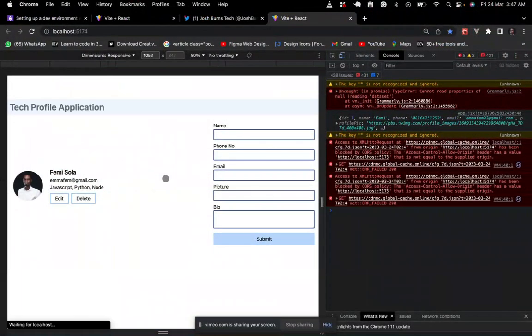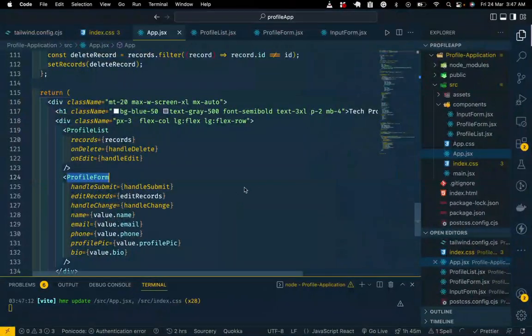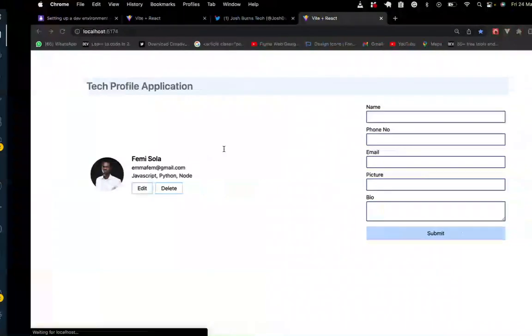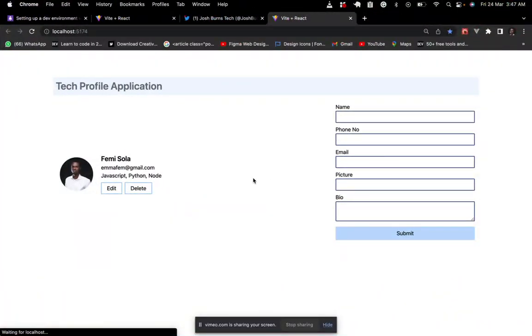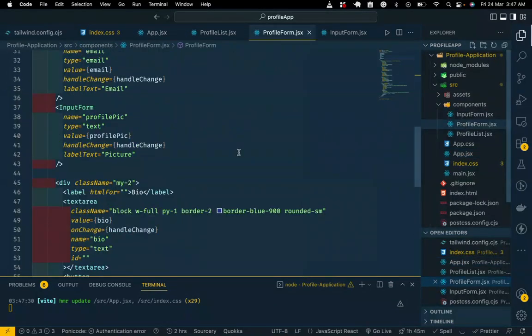Let's see what we have. This is what we have. Take out this guy. So this is what we have. And so for the form, as for the form, let's pick on that form. For the form profile. So can we get to the form now?